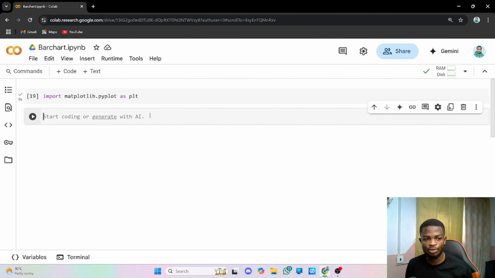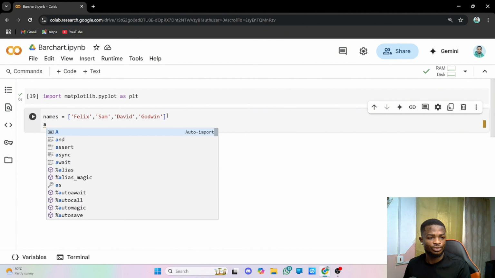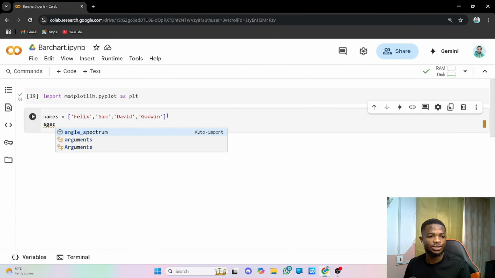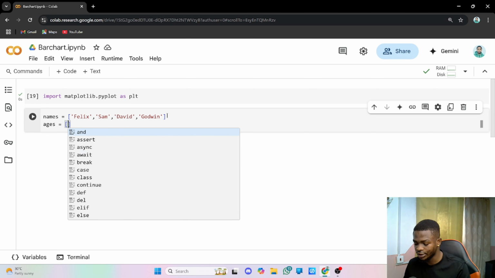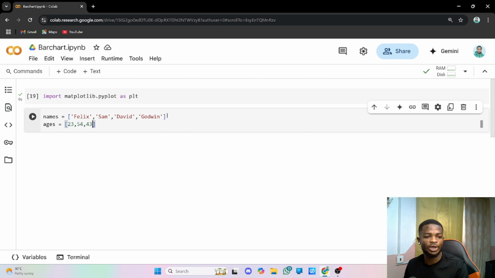So for this, we'll assume you are a teacher and you have a classroom, and in your classroom you have the names and the ages of your students. So you want to see the bar chart of that particular data. First of all, I'll create a variable called names, and this will be a list of some names. And then let's add ages. So another variable here, that's ages, and for ages we also have a list of ages for these four students. So let's type in some random numbers, and that's it. So these are the ages of our students in the class.